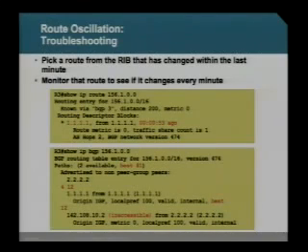So the way to try and tackle this is pick a route from the RIB that has changed within the last minute and then track what it does. So I've picked one here, say 156.1/16, show IP route. Okay, so it's known by BGP, next hop is 1.1.1.1, last heard 53 seconds ago. Lovely.